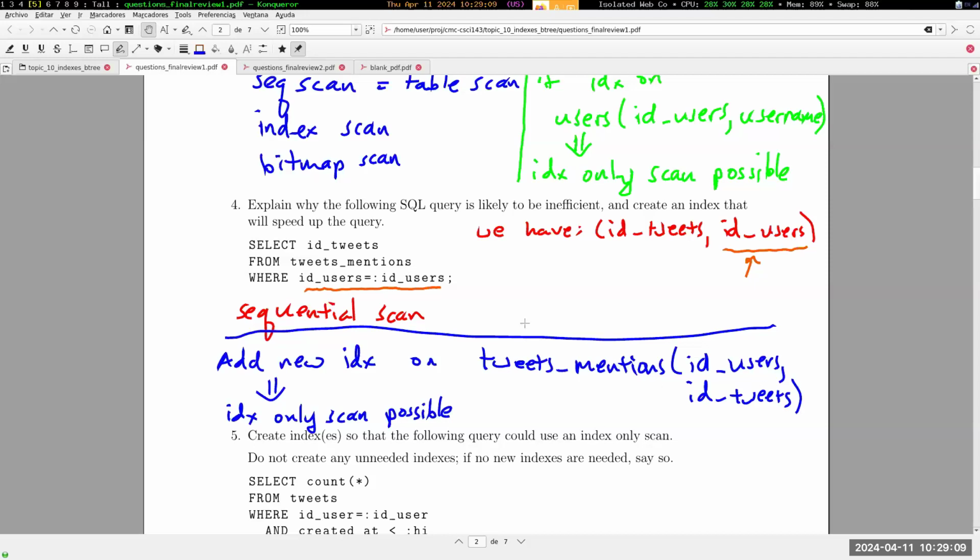And the answer is that would speed up this query. That would make an index scan possible and a bitmap scan possible. And if you were to tell me that on the final exam, I would say that, yes, that's great. And then I would ask, how could I make an index-only scan possible? In which case you would have to provide this further index right here that has both of them inside of it.